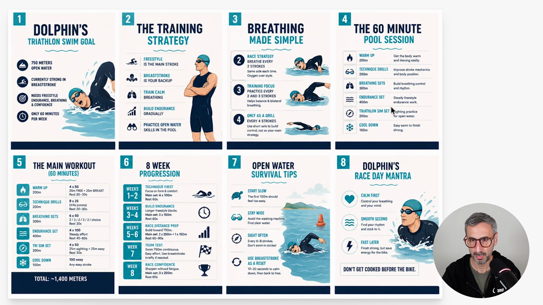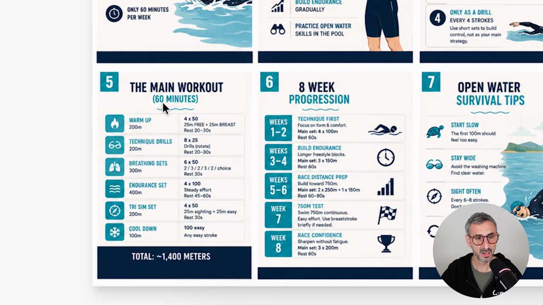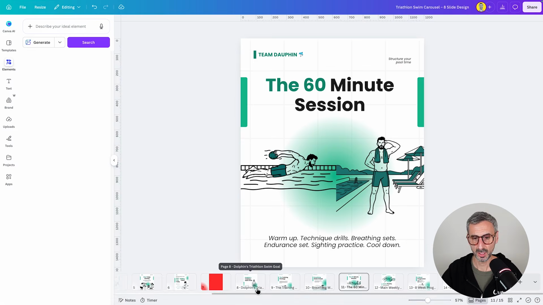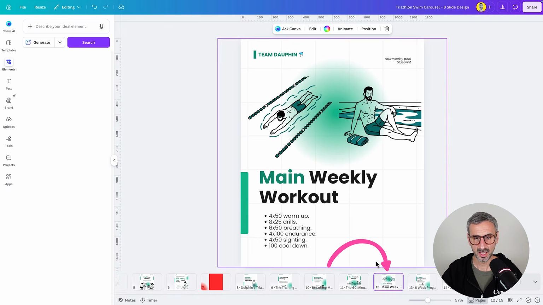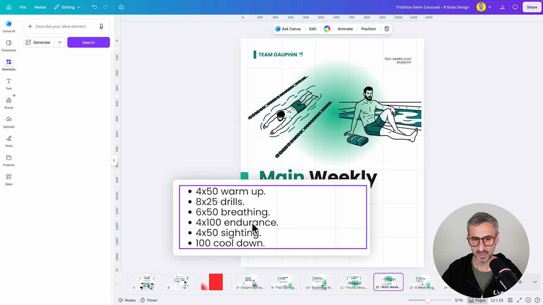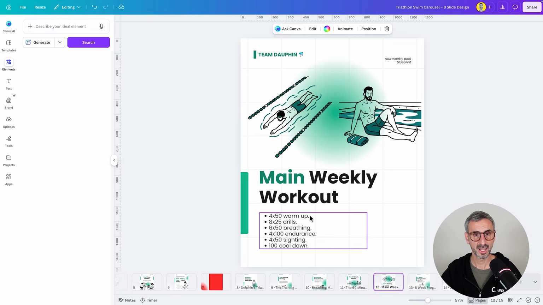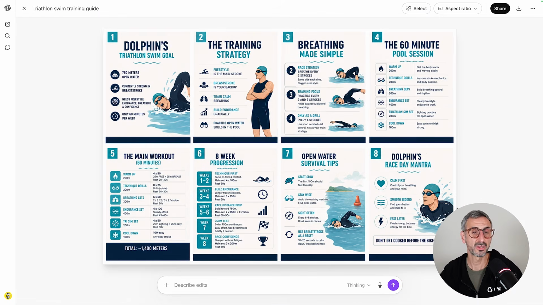I think this is better in terms of usability, I can really use that as my cheat sheet for the training. For example, if I look at this one right here, the main workout, I have more details. So the warm-up, 200 meters, 4 times 50, 25 freestyle plus 25 breaststroke, then rest 20 to 30 seconds. That's slide number 5. If I slide over to Canva, 1, 2, 3, 4, 5, slide number 5, I don't have the rest time. I don't have the detail like I do on this set of slides right here.